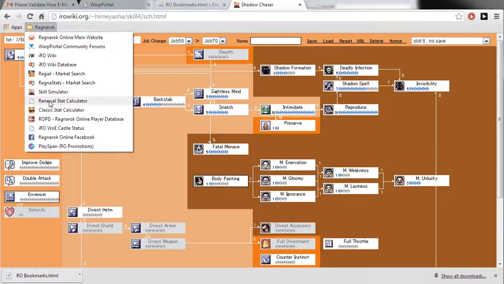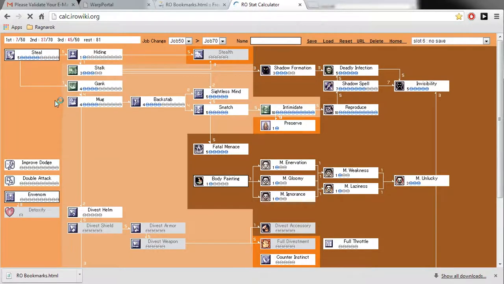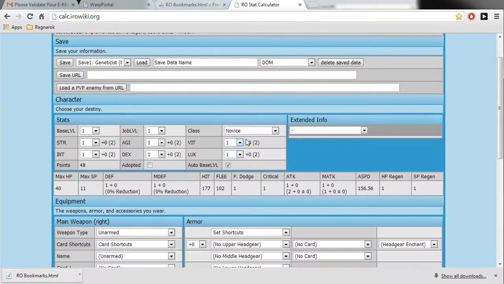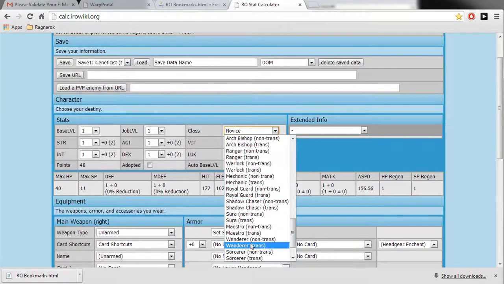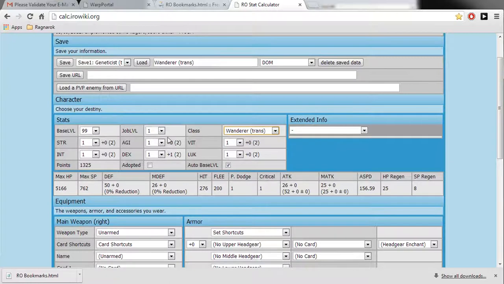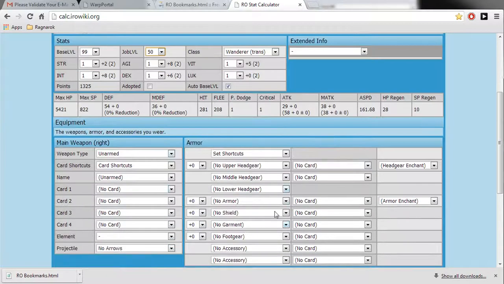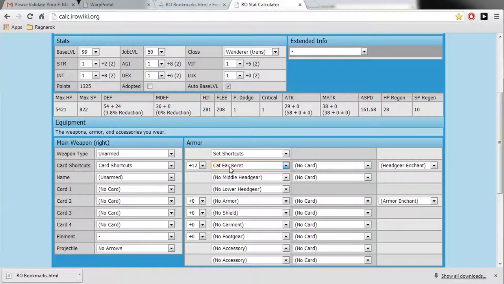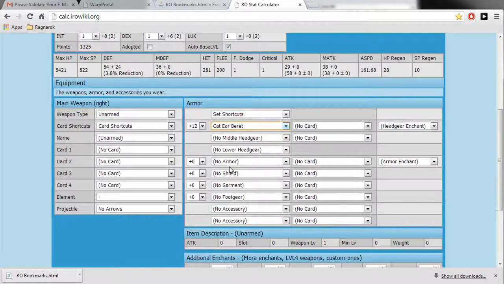The next one is the Renewal Stat Calculator. It's hosted by iRO Wiki, and basically you can go ahead and say you want to calc a Wanderer, you can select the trans one, and it has basically all the gears, the equipment that are available in the game. Show that right now. Cat Ear Beret. That's a pretty new gear. Lots of people are still using it.